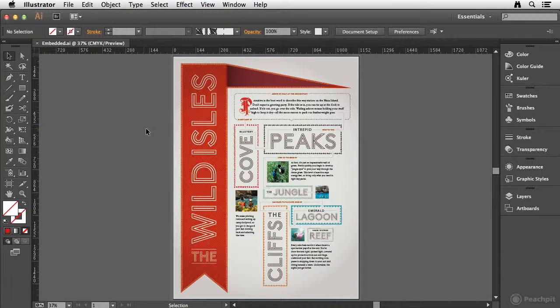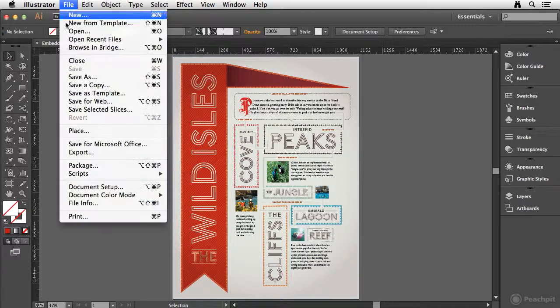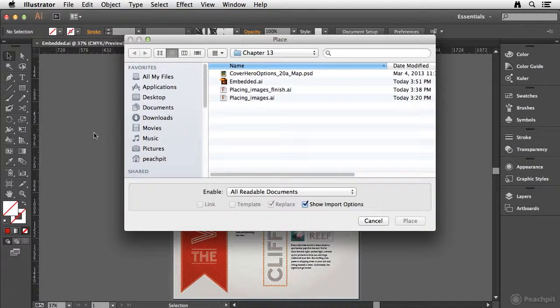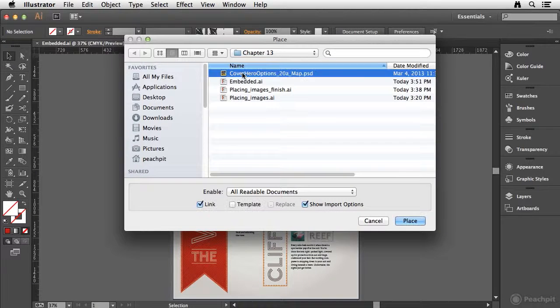And just to show you how images get embedded or linked, I'm going to go to the File menu and choose Place. Now, in the Chapter 13 folder, I'm going to select the Cover Hero Options image. And down here at the bottom, this is where we can tell Illustrator to either link to the image, meaning it's going to point to wherever the image lives on your hard drive, or we can uncheck this to embed the image inside of this document.